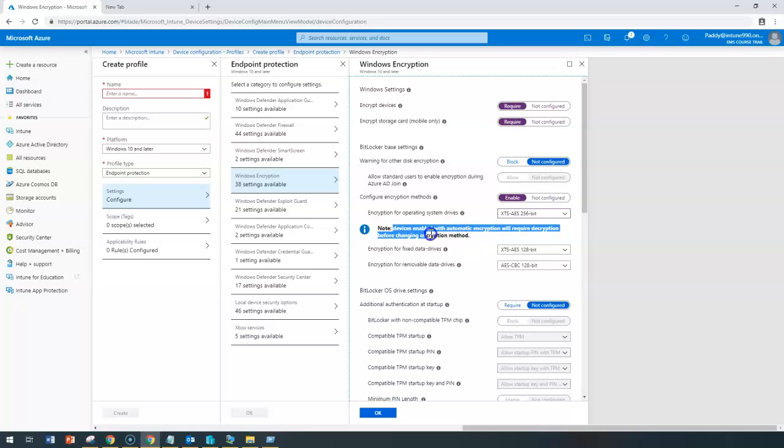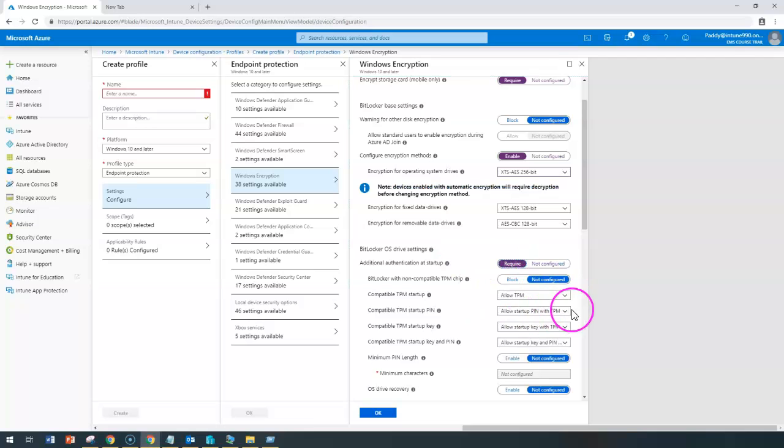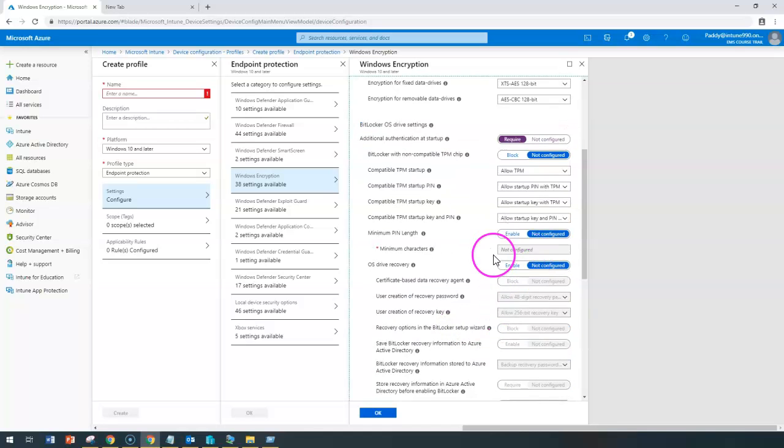For example, a device enabled with automatic encryption will require decryption before changing the encryption method. That means if you already have devices that are encrypted, they definitely need to be decrypted, and then encrypted again. So such configurations you can configure here. And for BitLocker, for the TPM PIN, you can configure here to allow TPM with a PIN, or maybe with some kind of startup key. All that kind of configuration you can do.